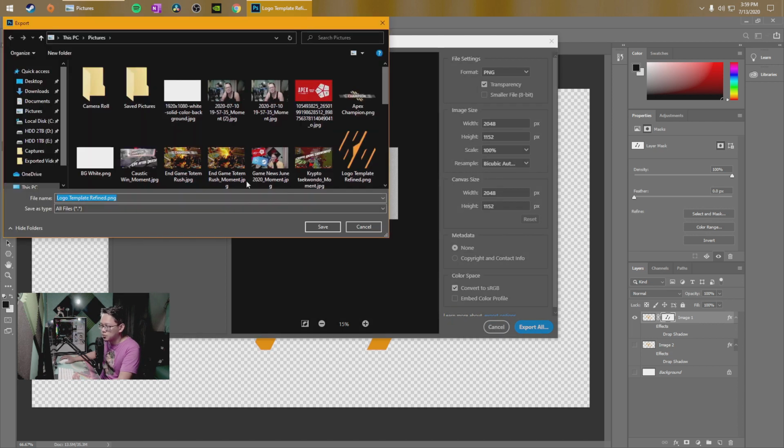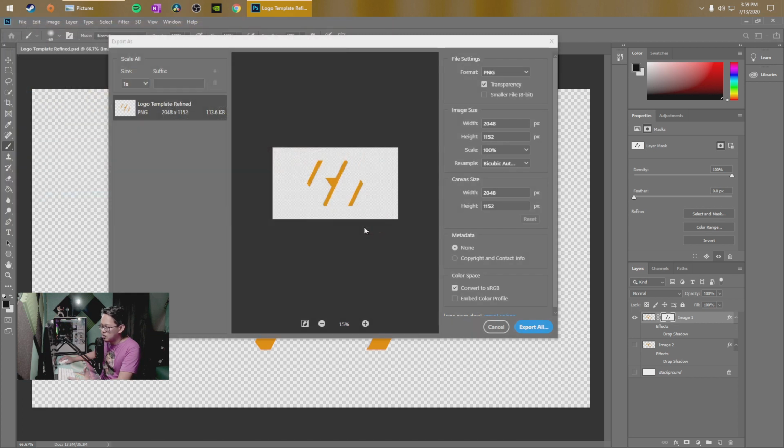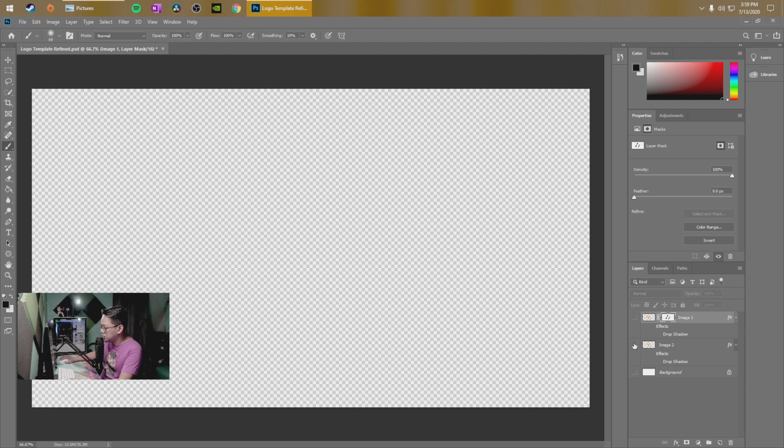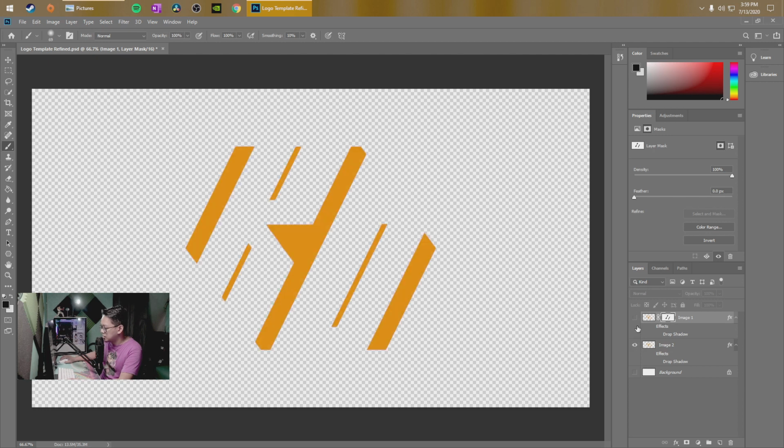So just hit export all and just save it. I won't be saving it because I do have it already. And then we're done with image 1. We're going to move on to image 2. So I hid the image 1, and so here's image 1. I hid it, and I'm gonna make image 2 visible, and we're simply gonna do the same thing.